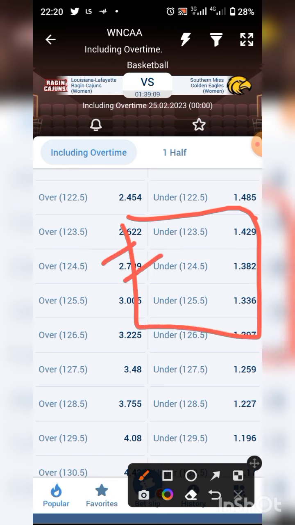So you can select any of these lines, okay? Maybe under 125, under 124, or under 123. Depends on what you want, but make sure that you select lower lines from what your tipster actually tipped. That way you're having a better chance of winning. Just in case, you can as well play the one your tipster dropped and then play this one for backup, or bigger stake if you want.